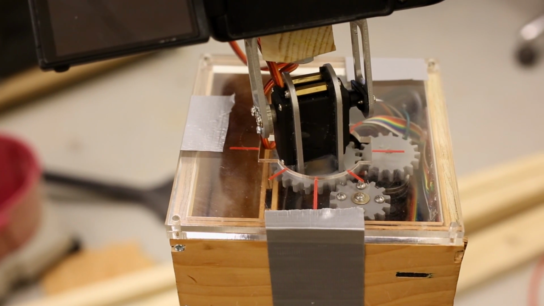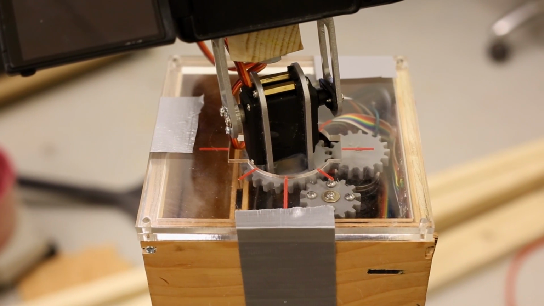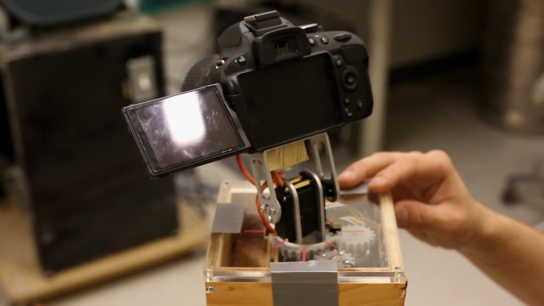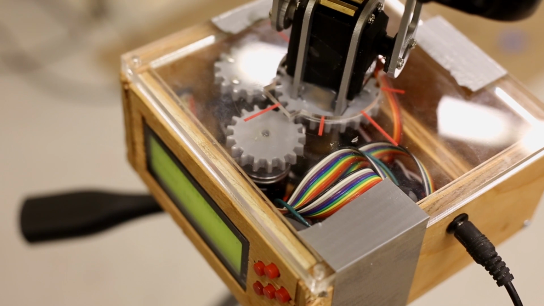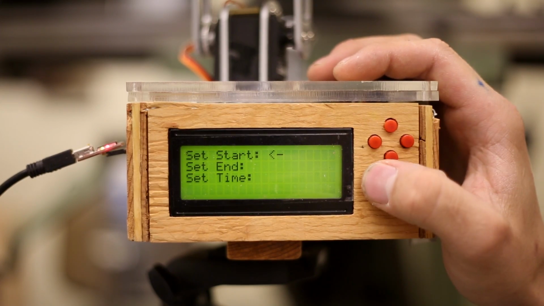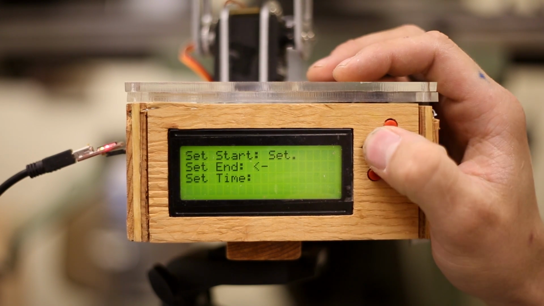First, we'll go over some of the parts in it. It uses our 200 count quadrature encoder, a continuous rotation servo. It uses our robotic pan tilt arm and a couple of custom cut acrylic gears that I made on our laser cutter. And there's also an LCD screen and buttons to set the parameters for the filming.